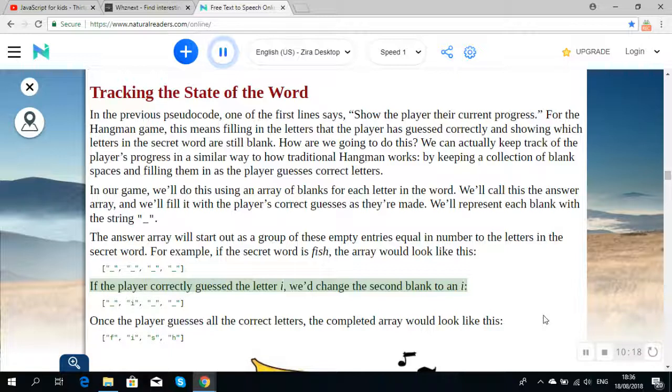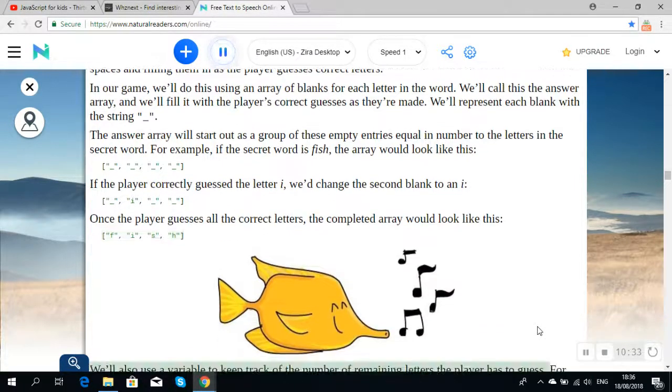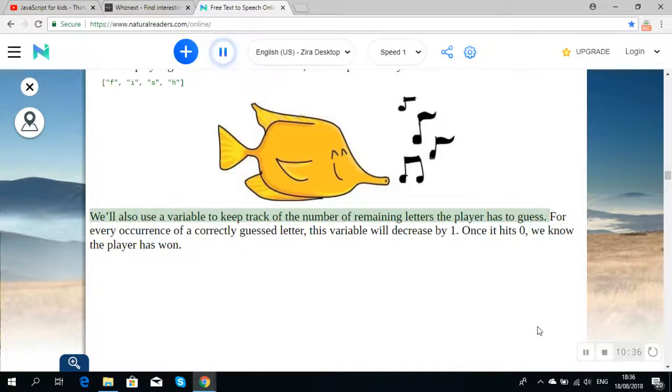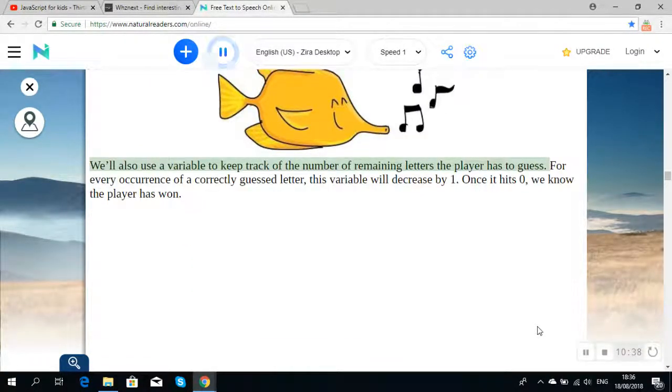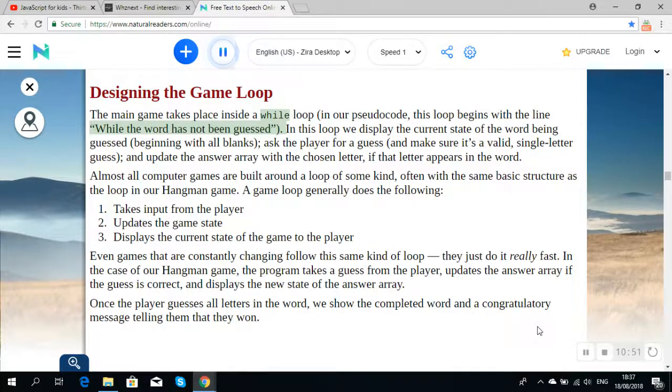If the player correctly guessed the letter I, we'd change the second blank to an I. Once the player guesses all the correct letters, the completed array would look like this: F, I, S, H. We'll also use a variable to keep track of the number of remaining letters the player has to guess. For every occurrence of a correctly guessed letter, this variable will decrease by 1. Once it hits 0, we know the player has won. While the word has not been guessed.